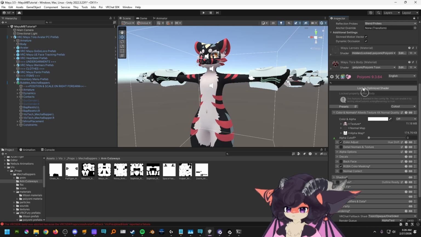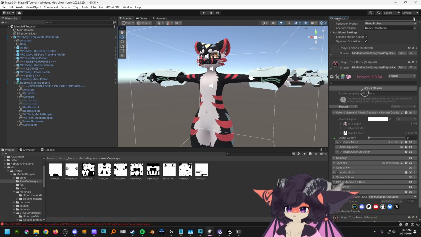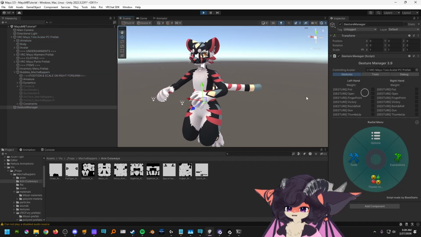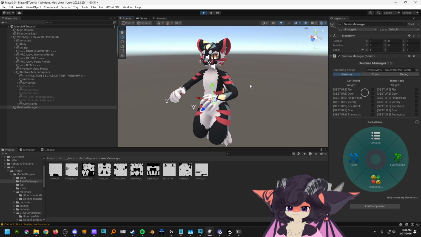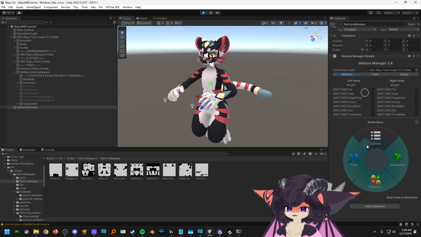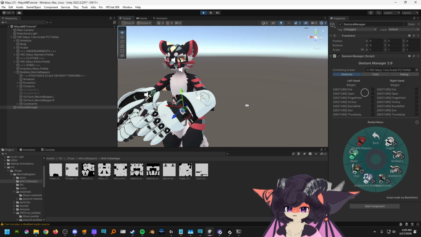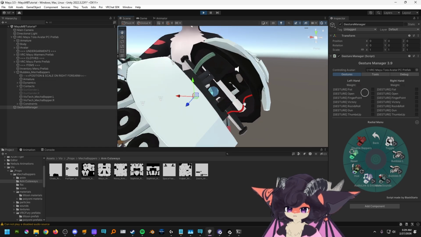You can lock Poyomi back if you want, and test it out in Gesture Manager. Okay, Mayu here is in bicycle pose, but yours might just be standing like normal. But let's go ahead and test the MechaBappers anyway. We'll go to Expressions, Vio, MechaBappers, and click Toggle. MechaBappers turn on, and the hands turn off.